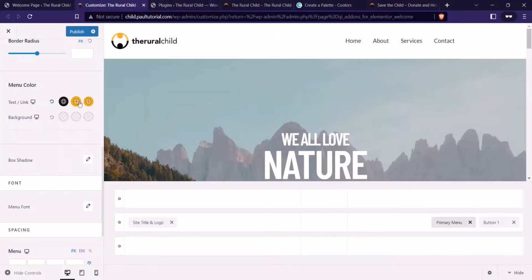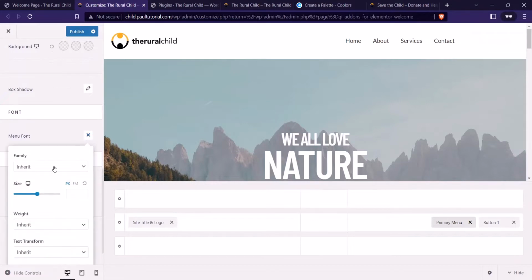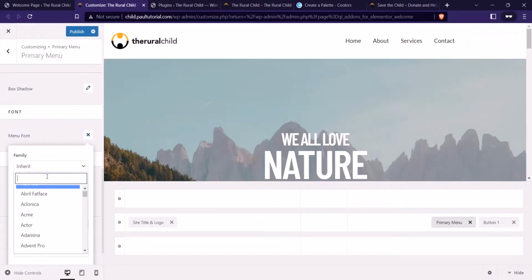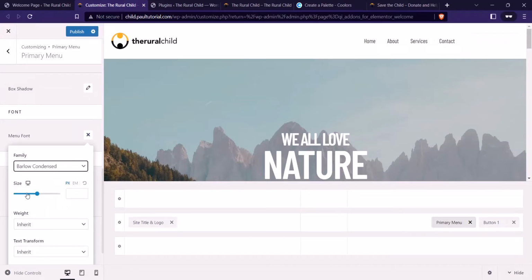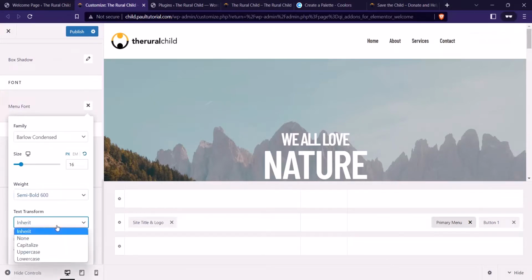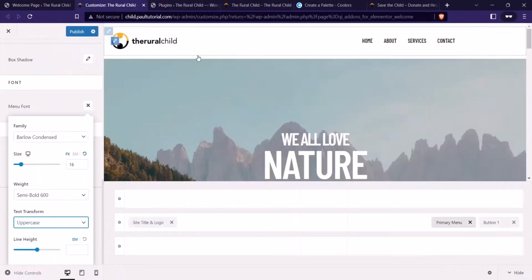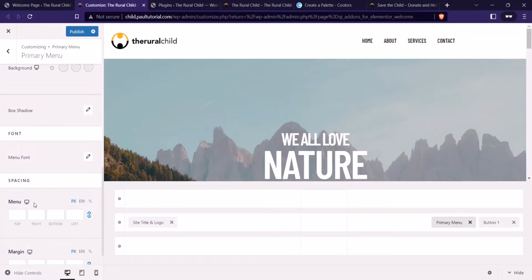So let's make the changes. We're going to change the menu font. To do that, click on menu fonts, sorry. We're going to be using Barlow Condensed. The font size is 16. Then we're going to change this to semi-bold. Then we're going to change this to uppercase. So let's check. Yeah, that's quite cool. That's fine. That's perfect. Then the spacing is fine.